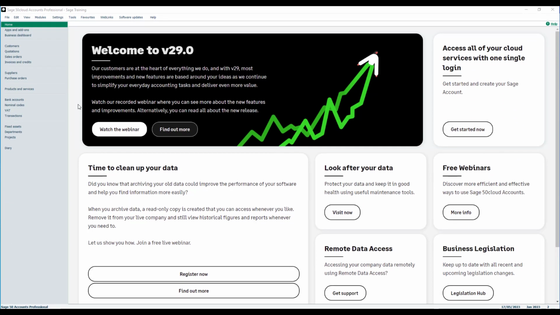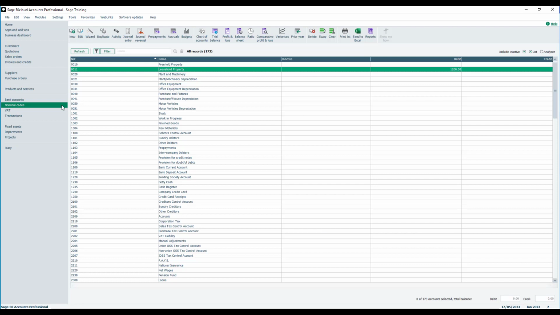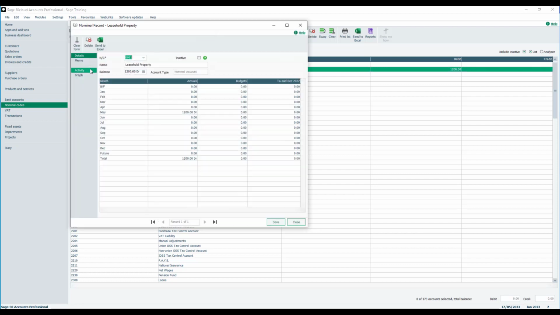To enter your budget values on standard budgeting, on the left click Nominal Codes, and then double-click the nominal code that you want to enter budgets against. In the Budgets column, you can enter a value for each month individually, or if you want to enter the same value for each month, simply enter the total budget at the bottom of the Budgets column.